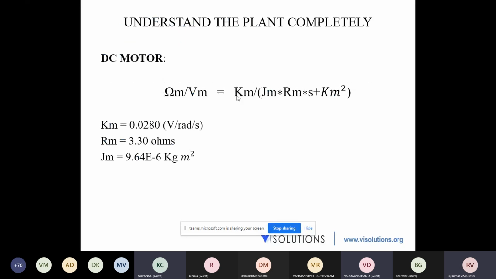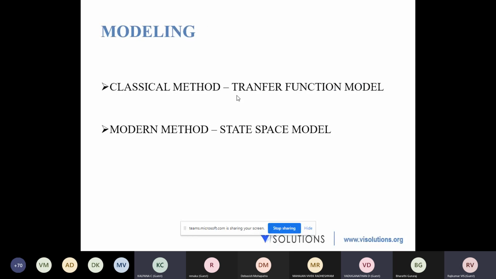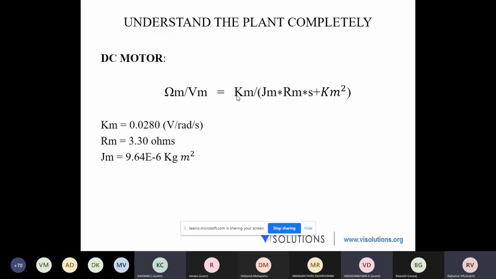In order to understand how the modeling is done, we are going to see an example of modeling of a DC motor, to understand the control system creation. A DC motor is a mechanical device which converts electrical energy to mechanical energy. We are going to control the speed of the DC motor.